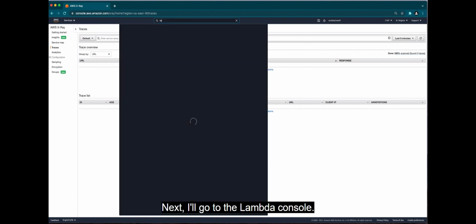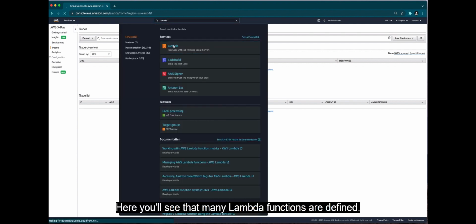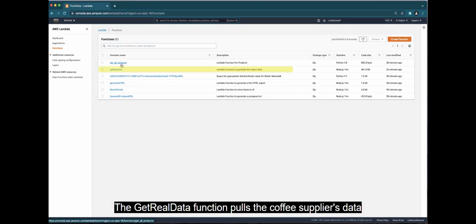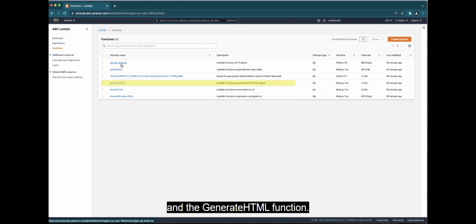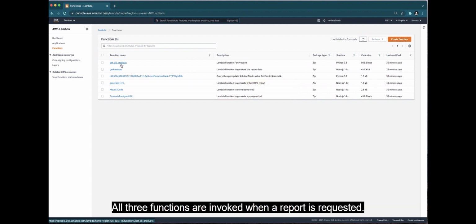Next, I'll go to the Lambda console. Here you see that many Lambda functions are defined. The getRealData function pulls the coffee suppliers data from the Amazon RDS Aurora Serverless suppliers database. The function then invokes the generate pre-signed URL function and the generate HTML function. All three functions are invoked when a report is requested. Separately, the getAllProducts Lambda function retrieves Cafe menu data and displays it on the Cafe website homepage.